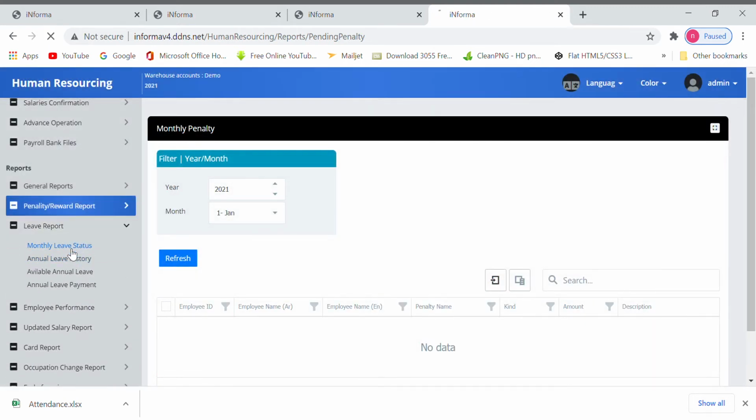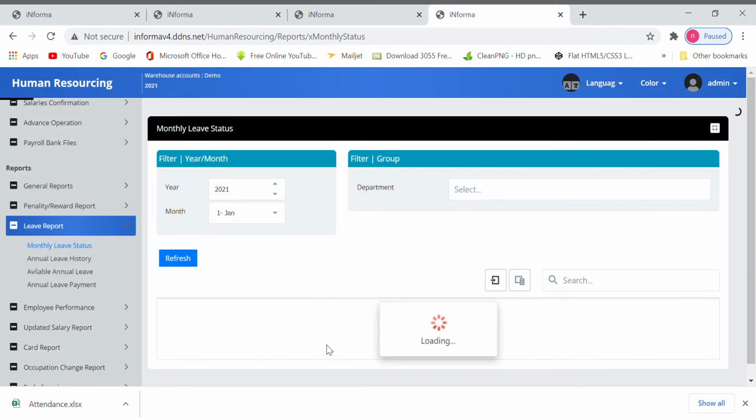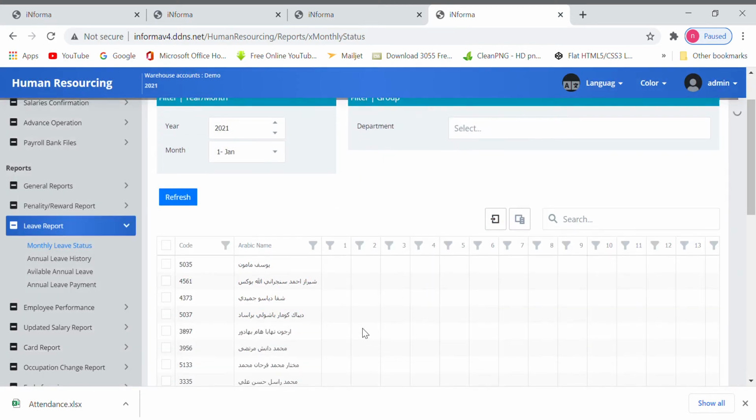Leave report, monthly leave status, you can see here. If the employee is on vacation, from 1 to 9, it will show here with a V code for vacation. If it is a normal leave, then it will show from which date to which date here.